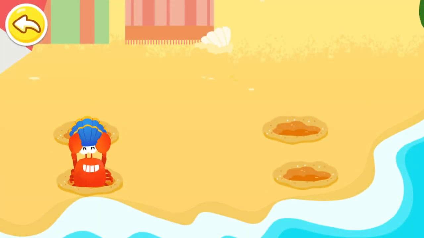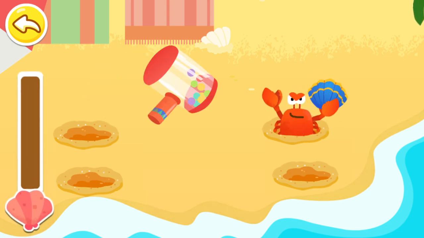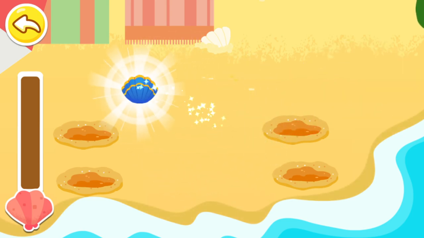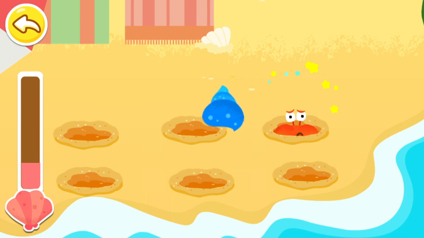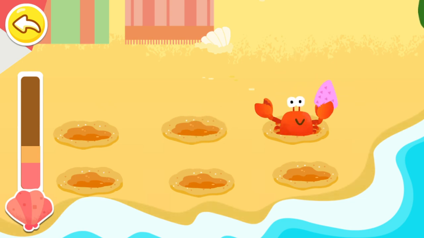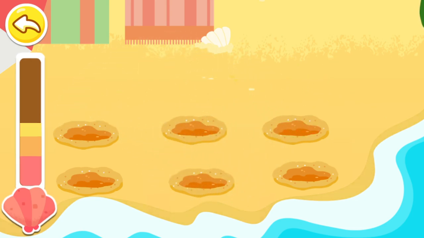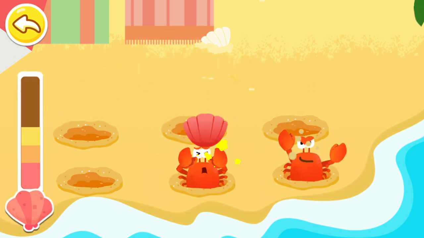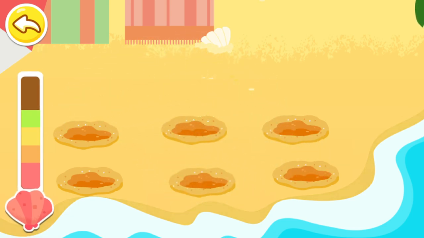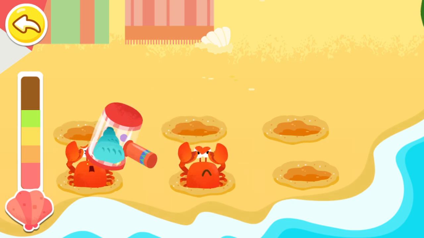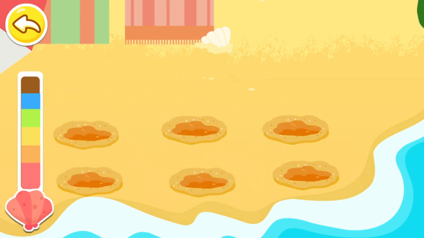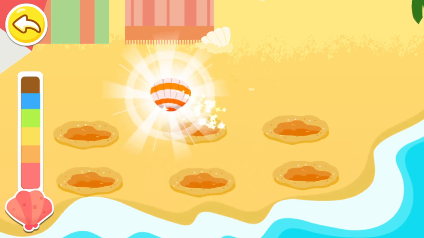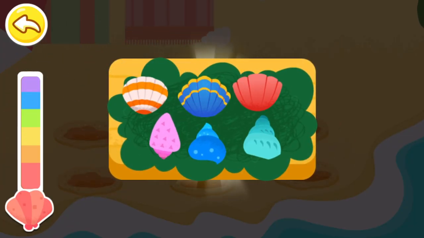Shells! Shells! Where are you? The crab has hidden the shells! Can you find them? This is not a shell. Wonderful! You found so many shells!